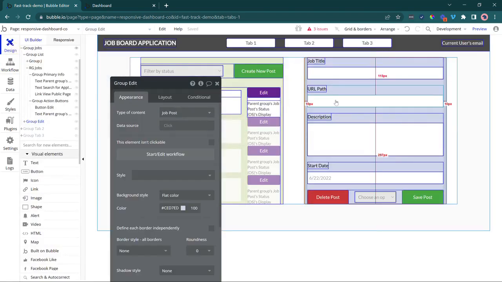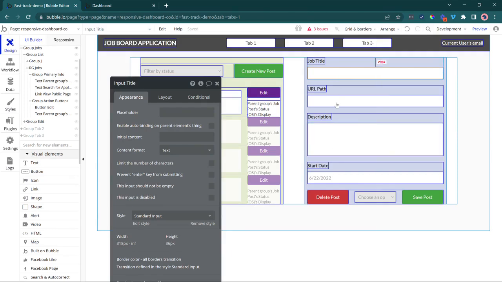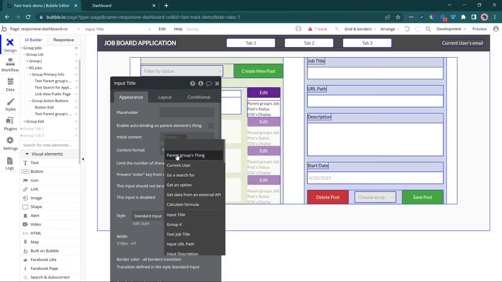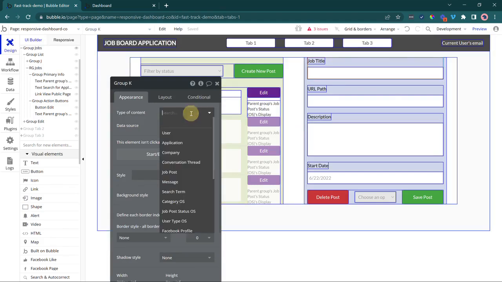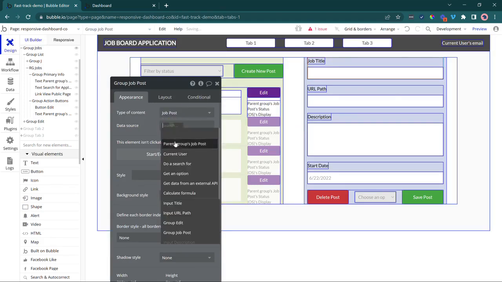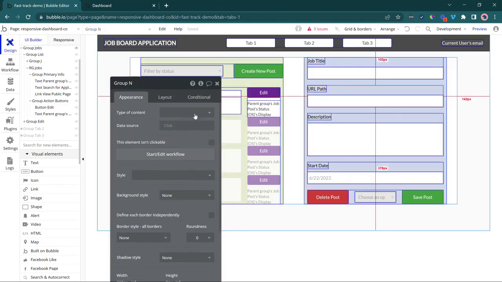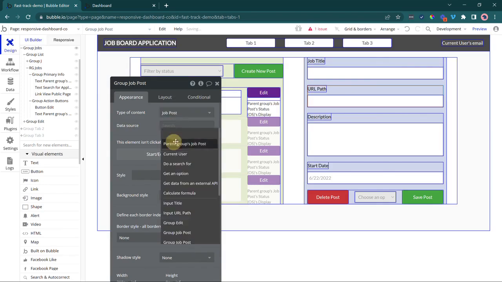Now that this has a data source, I can have initial contents, default values, pre-populate these inputs to show me what's currently there in the database. So for the title, I can display, here we are again, parent group's thing. We need to make sure that these groups have data sources. So we're going to set job post and then parent group's job post. I'm going to do this for all of them. Job post, parent group's.